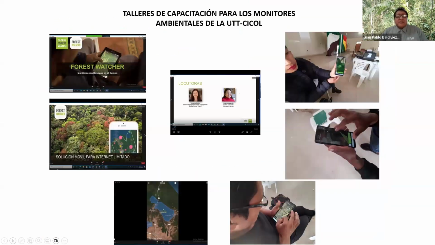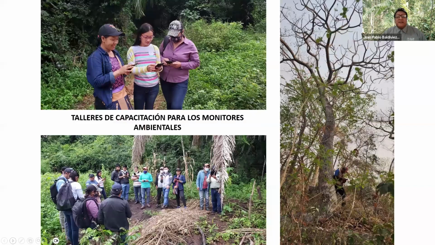We have created different training workshops for territorial monitors of the technical unit of Lomerío in SICOL, both in the field and in the classroom. This platform is very important to develop these special topics. Next.